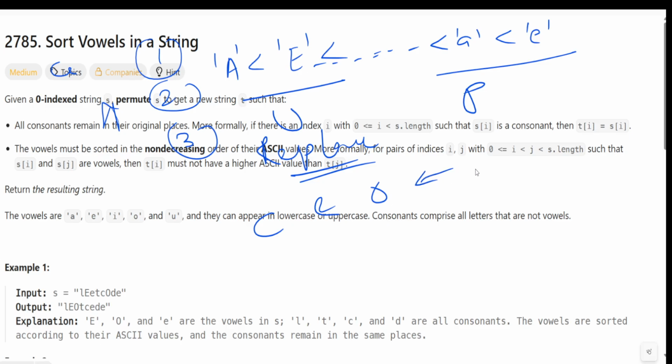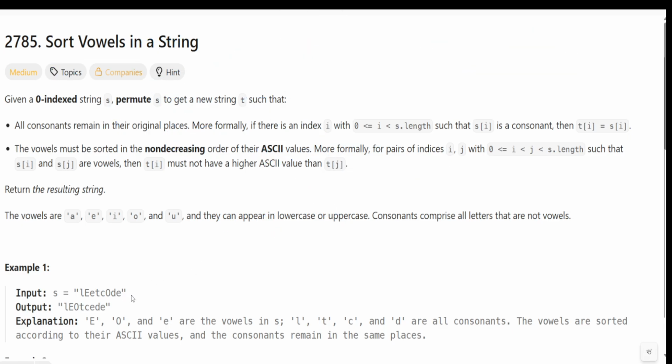Position should not be changed. Okay, let's talk about the example given. If the string we have given is I, E, E, T, C, O, D, E, which is our LeetCode string.